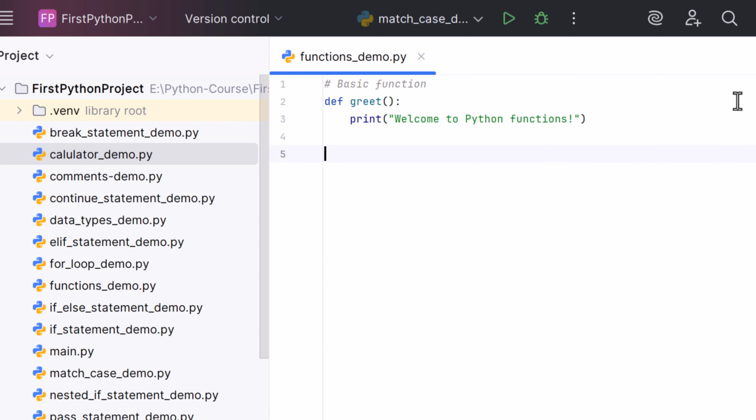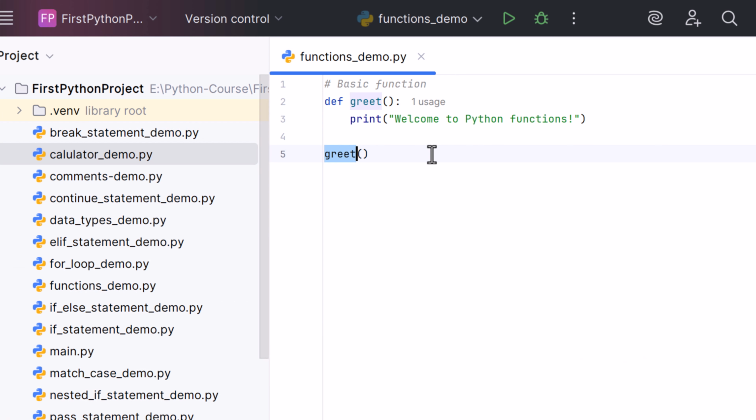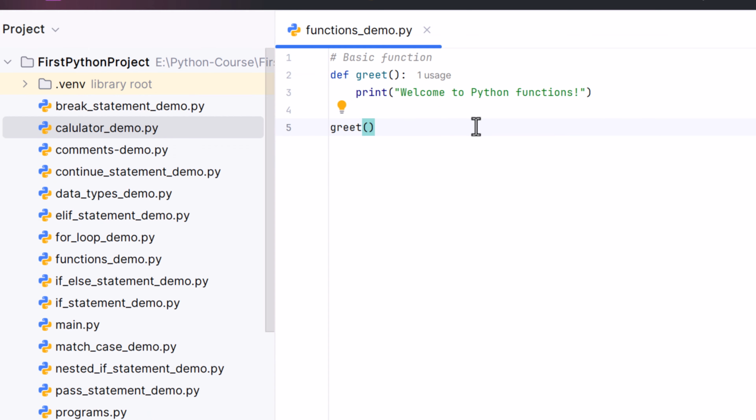So let's call it. Let's type function name greet followed by parentheses. Let's run the program, and the output is welcome to Python functions. Now here's the fun part. You can call this function as many times as you want and it will work every time. So here, call the greet function 3 times.